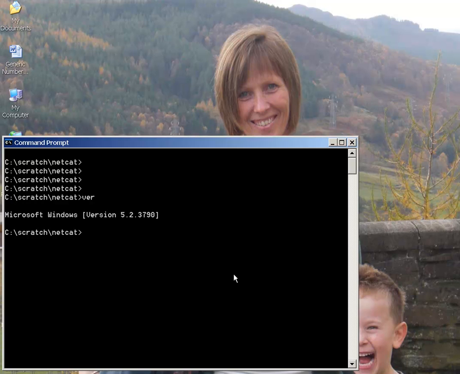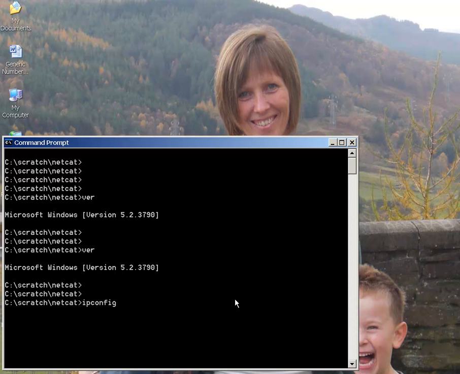In this recording, we're going to have a quick look at Netcat piped from Windows XP to Windows XP or from Windows XP to Linux. I'm running Windows XP 64-bit, which is version 5.2. I've got two VMware consoles running as well. Let's just look at ipconfig.